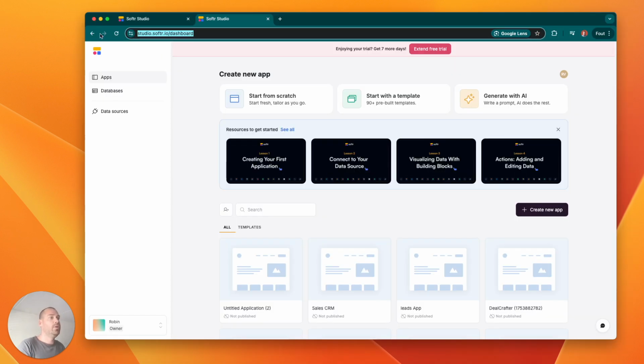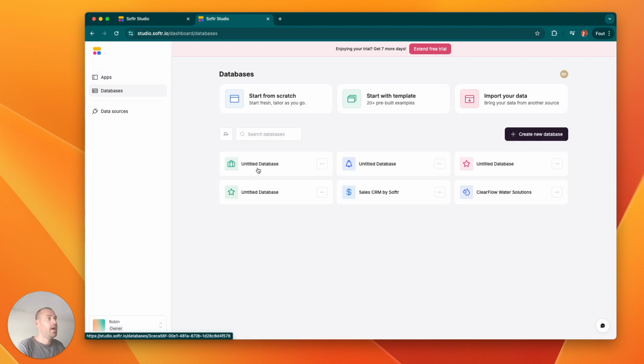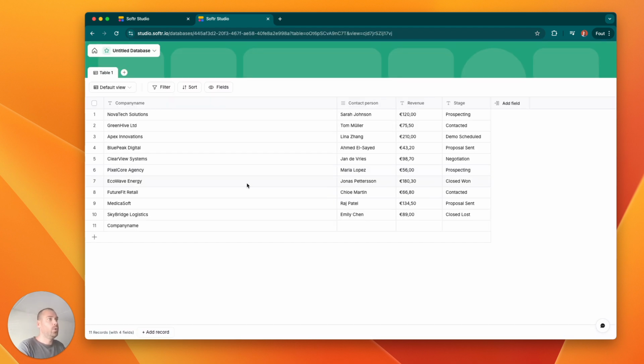What I'm going to show you in this video is how you can turn your database, like a Google Sheet, into an app, and also how you can implement AI to basically talk with your data. So the first thing we need is a database. I already made a database with company names, contact person, revenue per prospect, and a stage in the pipeline. So basically this is CRM data you maybe have in your Google Sheets, for example, and you want to make it better and more structured.